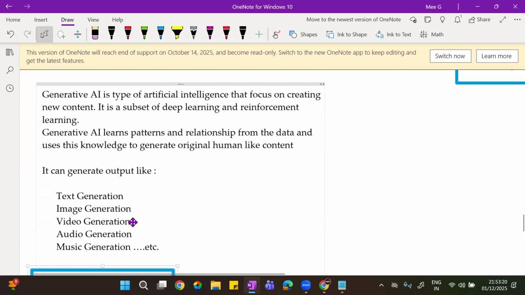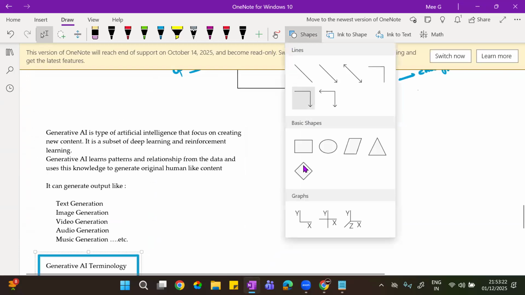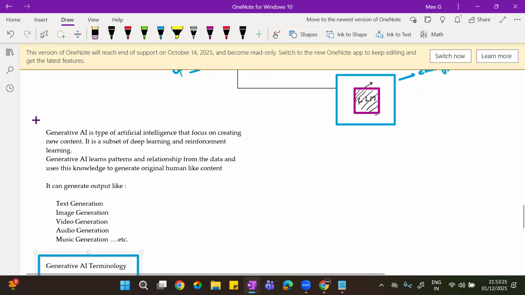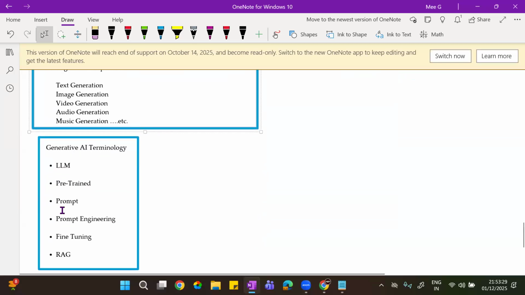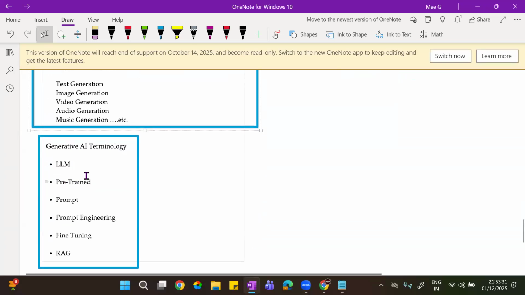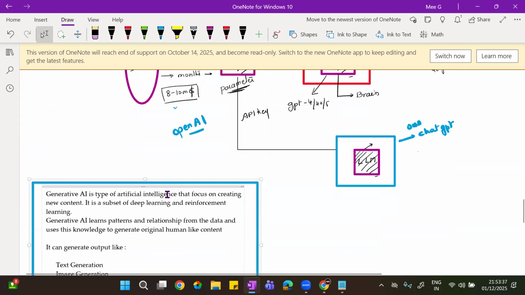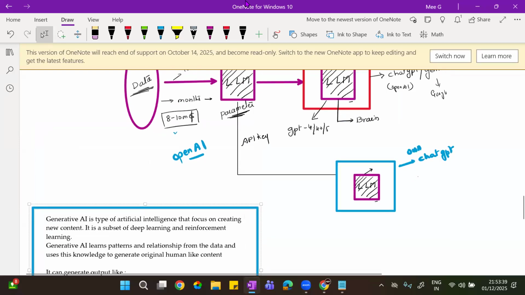Now I will explain each and every concept of this tomorrow. What LLM is, you know it. Pre-trained, I'm going to explain. Prompt, all these things I'm going to explain one after the other tomorrow. Okay, guys. Any questions, please? Do you have any questions for me?